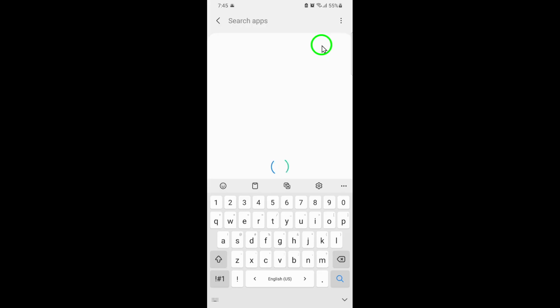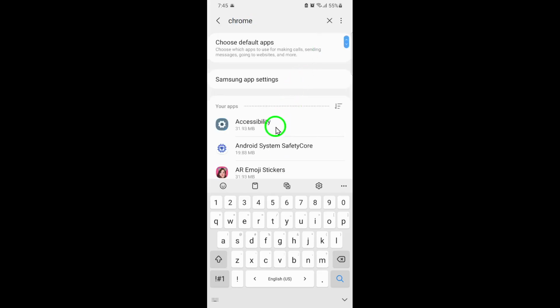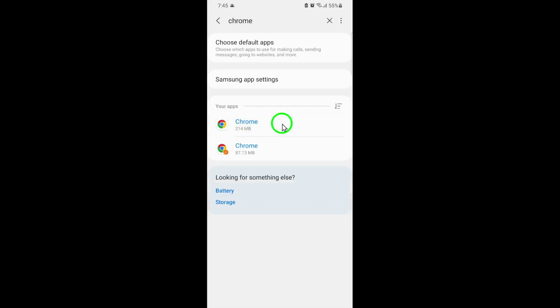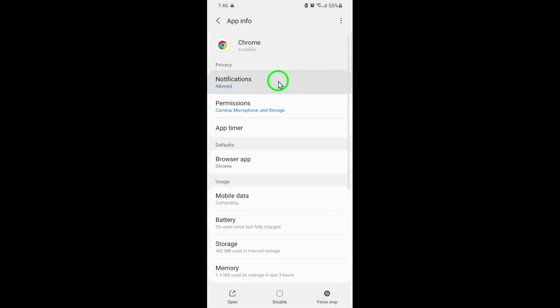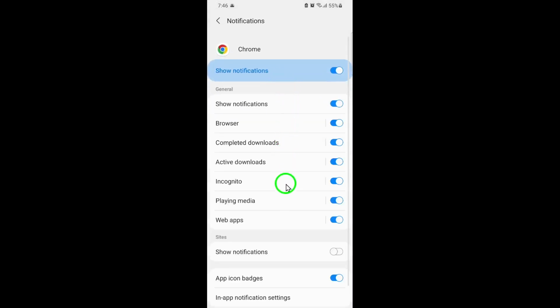From here, locate Chrome, and then tap to open its individual settings page. Once you're inside Chrome's settings, look for the option that says Notifications. Tap on it to move into Chrome's notification controls. This is where you can manage exactly how Chrome alerts you whenever something important happens.